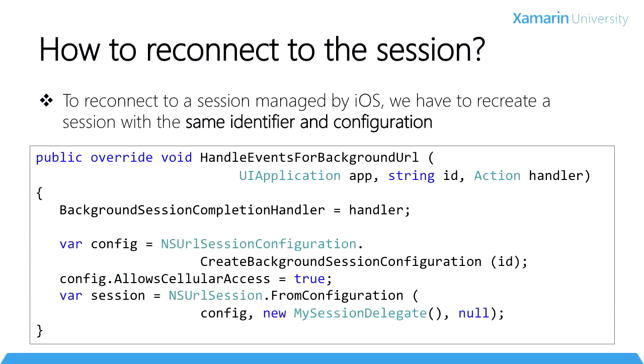Reconnecting to a session is fairly simple. All we have to do is to create a configuration with exactly the same settings as we did initially. We have to provide a delegate of exactly the same type, and we have to reuse the identifier that was passed into us. If we follow these rules, our delegate's methods will be called and we can handle the event that made the app restart, and we won't even notice that the app has just been started.